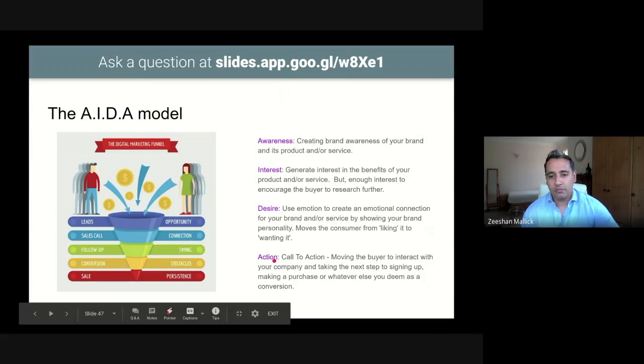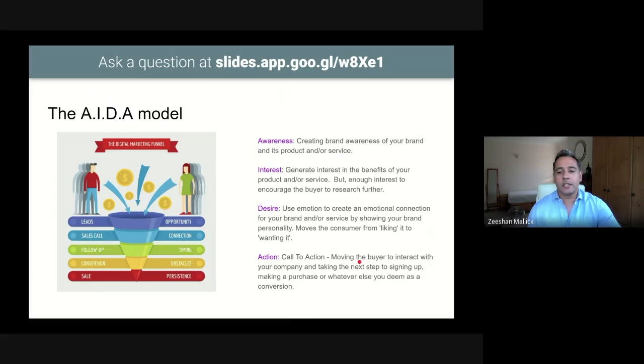Finally, action. That's the call to action point. And of course, it sits right at the very bottom of this funnel, moving the buyer to interact with your company and taking the next step to signing up, making a purchase, or whatever else that you deem a conversion. What I mean by that is a conversion to you might be sending an email, signing up for a newsletter. It could be downloading a document, or it can be making a purchase or making an inquiry.